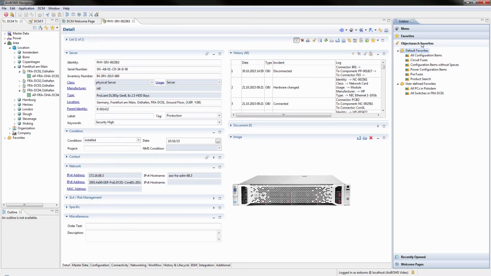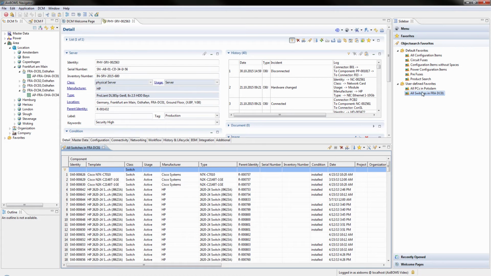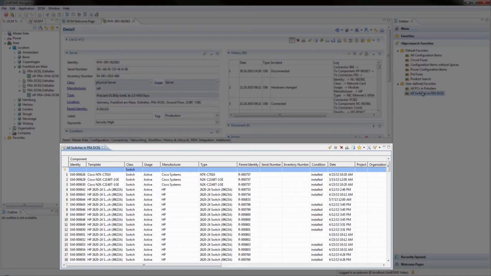The Object Search Favorites drawer allows the user to store links to standard or user-defined database searches. Specific search criteria entered by the user may be remembered and applied when the search is activated via double-click. For example, this search result displays all switch components in a specific location.